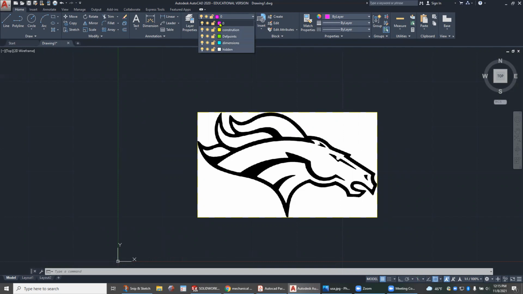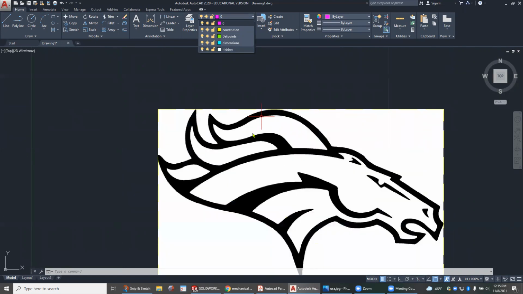The other thing I did was I changed my 0 layer to a different color, because in my situation, the background is white. And so it's going to be really difficult to see what lines I'm drawing if my layer is white as well. White on white is not going to show up. It's going to be difficult to see. So I changed it to pink for a little more contrast.